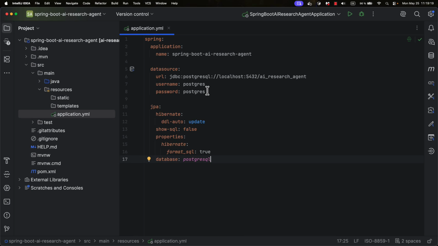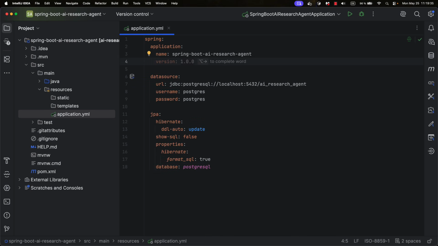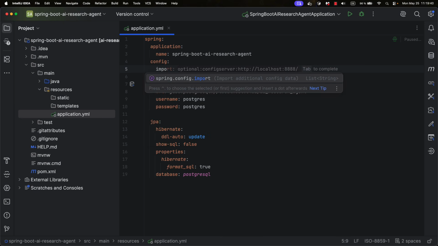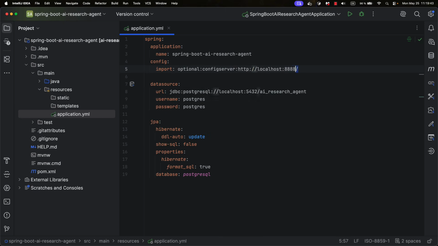All right, so now I will just paste this configuration. It's really basic. Here we have our database. We connect to, for example, our database, let's call it AI research agent, username Postgres and password Postgres, and here the basic JPA configuration. Also I will add something in here. I will add a config import, not a config server, but I want to import the .env file, or optionally .properties.